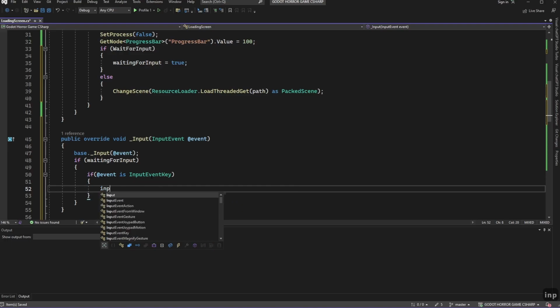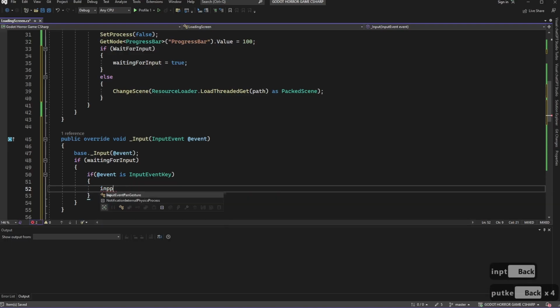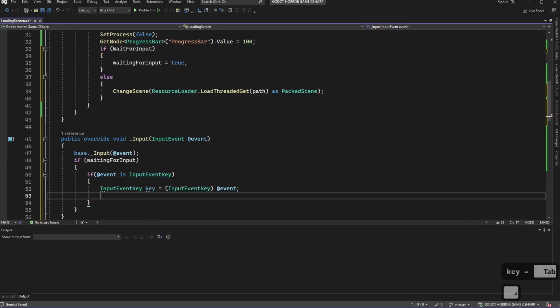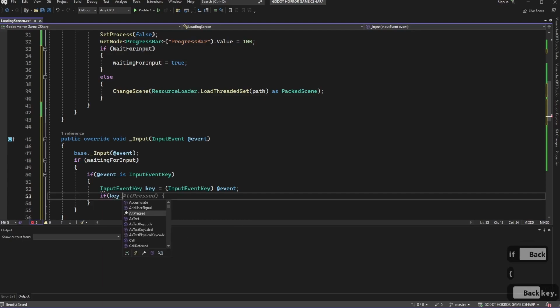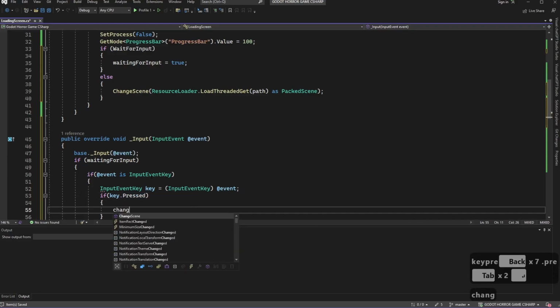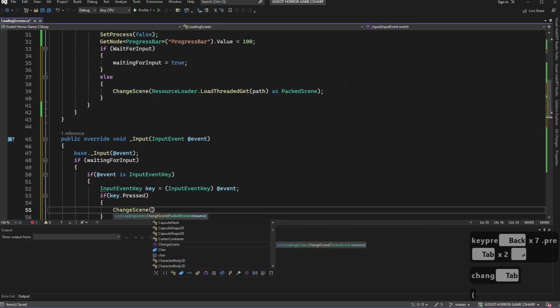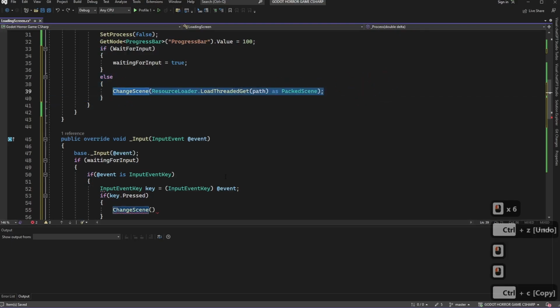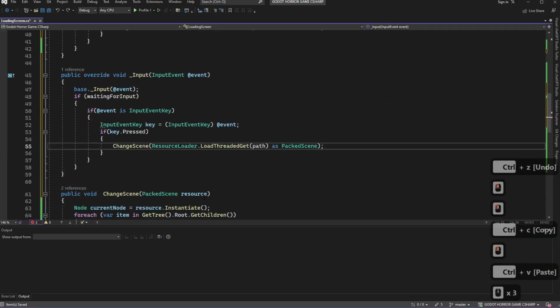So we'll say input key event, or event key, is equal to input event key add event. And we'll just check if our key dot pressed, then we can basically just change our scene, and we'll just copy this bit of code up here. So we'll just copy this guy, providing I know how to copy code. There we go. And we'll just paste it down here.